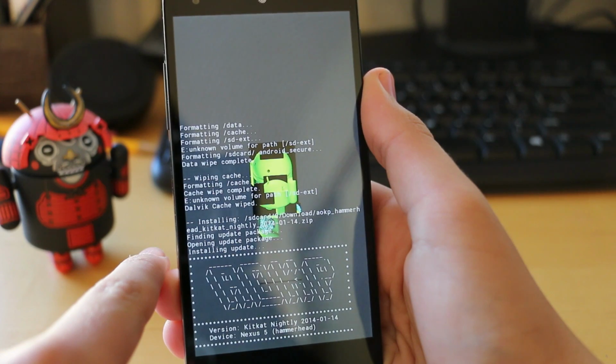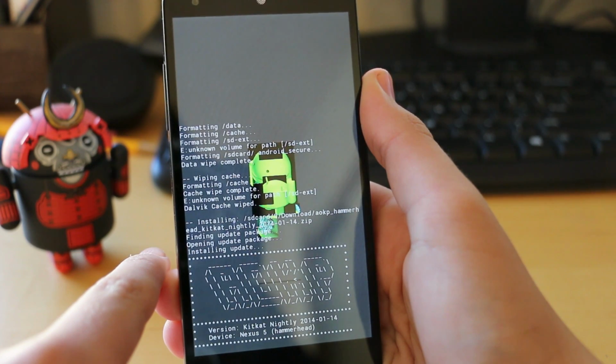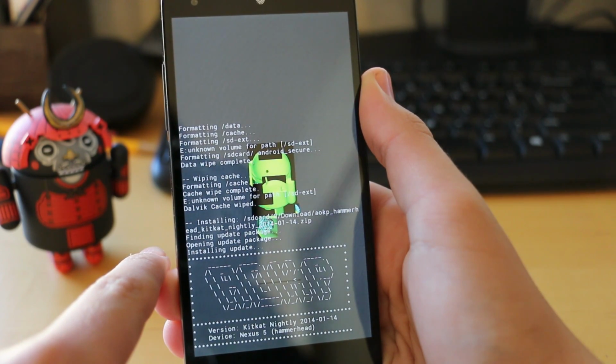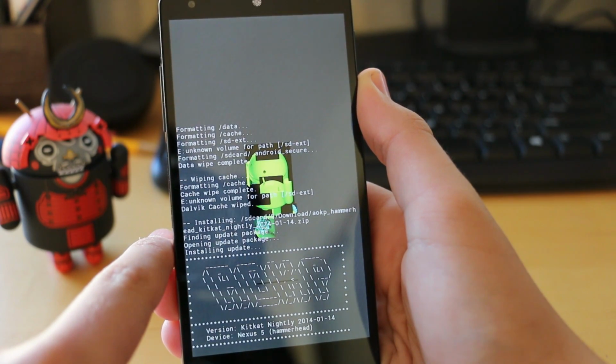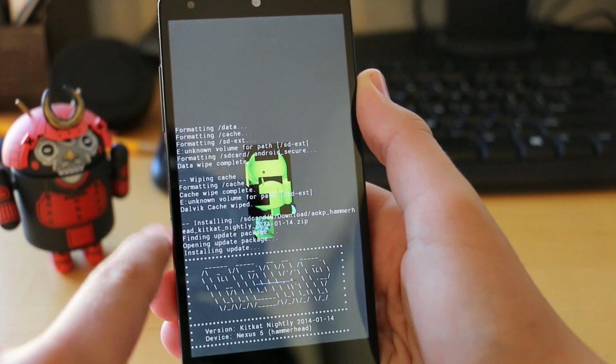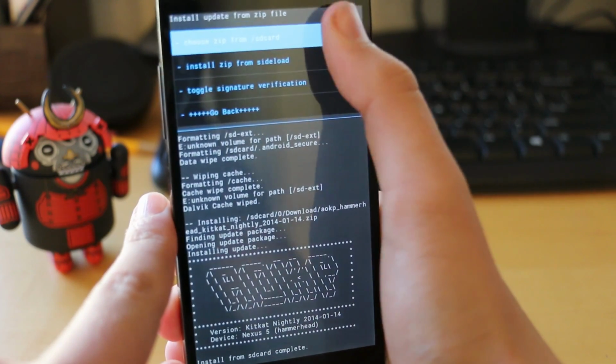It shouldn't take too long, as long as you see the little loading bar, but it takes a while for the loading bar to even start loading. So give it a little time, and you're not done after this. You still do need to go flash GApps.